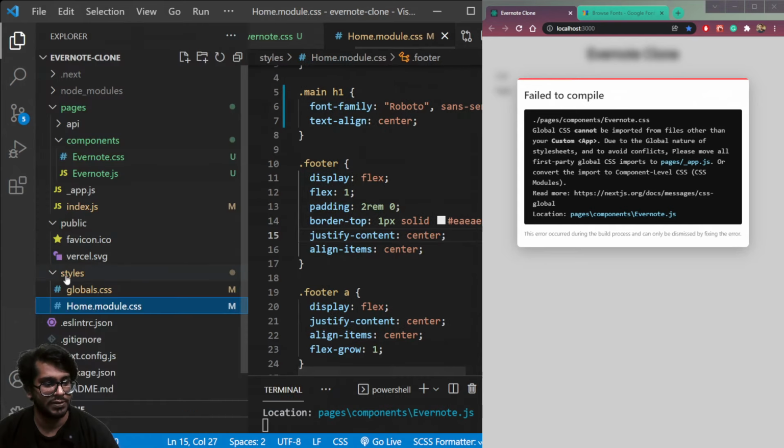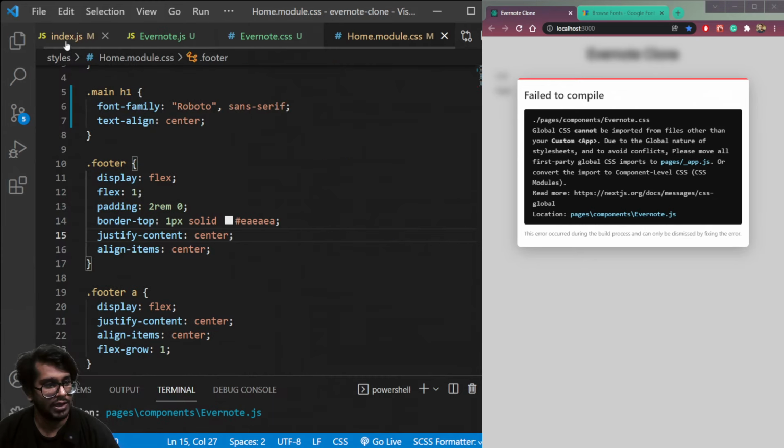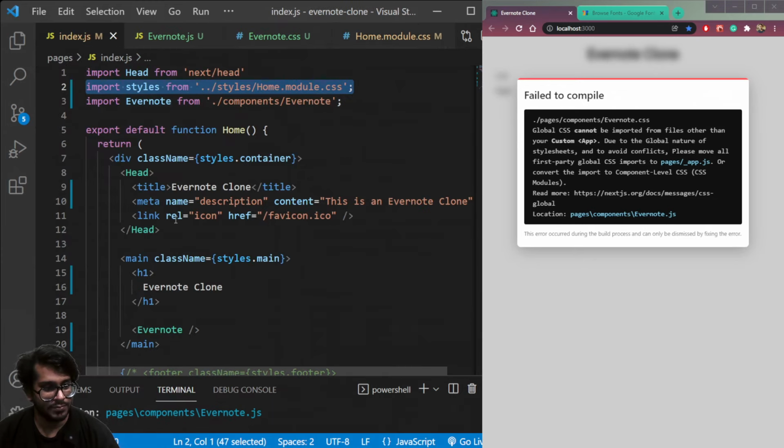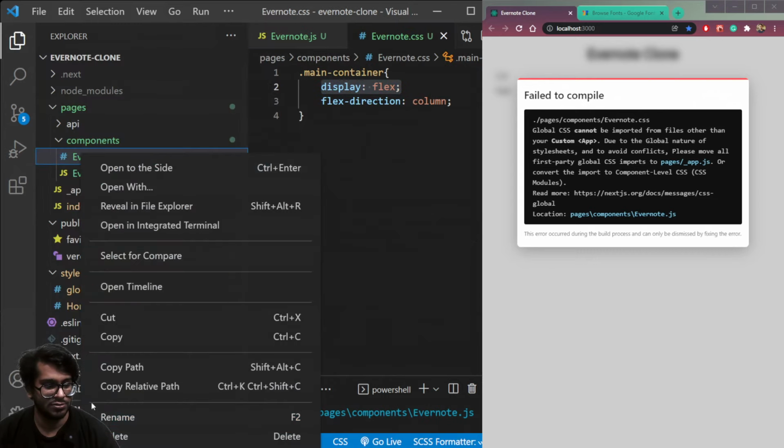Home.module.css. Global CSS. I think we have to name it like this. So home. What is the home here? Let me research a little bit. So let's rename this like this.